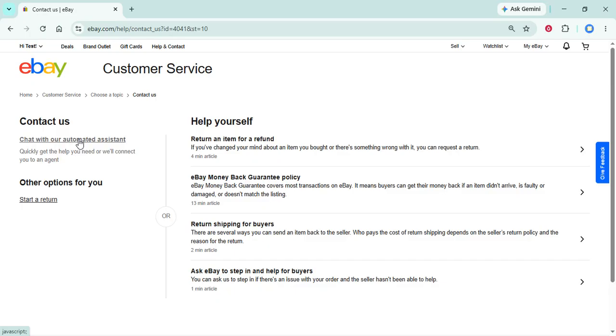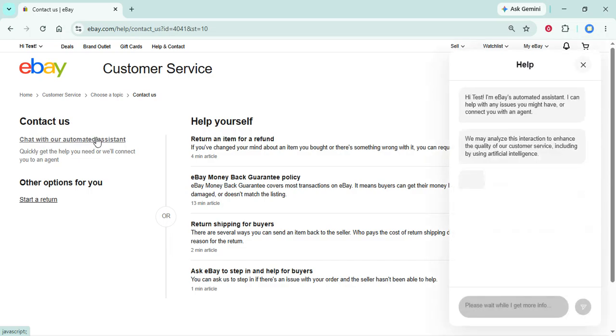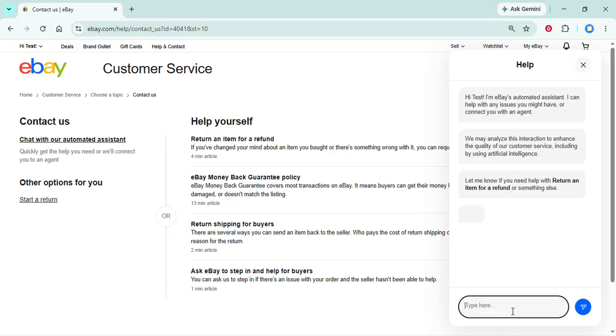After you've pinpointed the right category and topic, you'll have the option to initiate a chat with eBay's automated assistant. To do this, simply click on Chat with our automated assistant. This is a great first step in getting immediate responses and guidance on your issue. The automated assistant can help you with straightforward questions and guide you on how to resolve common problems.